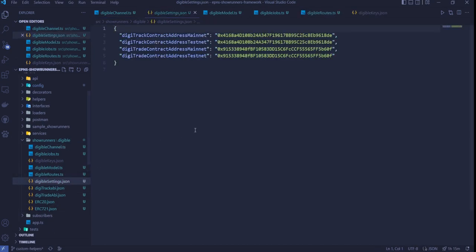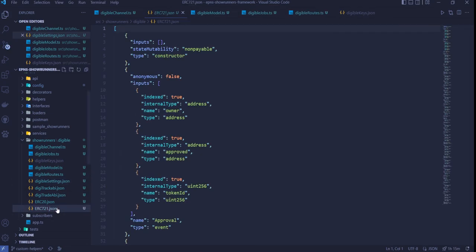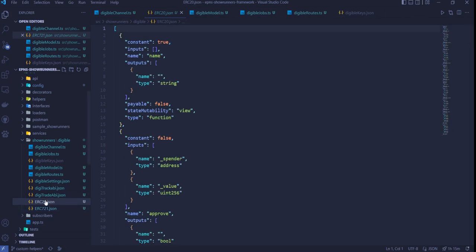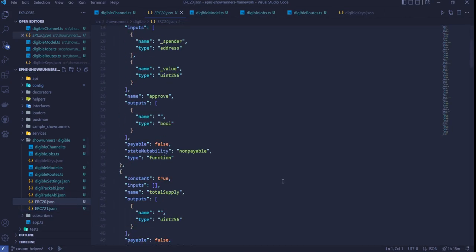First is the digital settings.json. This JSON is basically the contract addresses that I want to monitor throughout my channel logic. There are two contract addresses for two different functions. For this one, we usually have to get the trade.json because this is the specific one for this event. Other than that, we have an ERC721 JSON for getting the names for the NFT. And then we have an ERC20 JSON for getting the token for which the payment has been done.